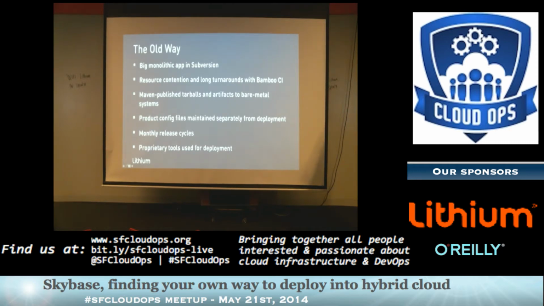Monthly release cycles were as good as we could do, and as we know, monthly release cycles now are slow. When I started in the high-tech industry, 18 to 24 months was cool. I'm old, what can I say? And then finally, proprietary tools were used for deployment, which is really unfortunate because when we hire new people, they have a long ramp-up time to figure out how to deploy this thing.